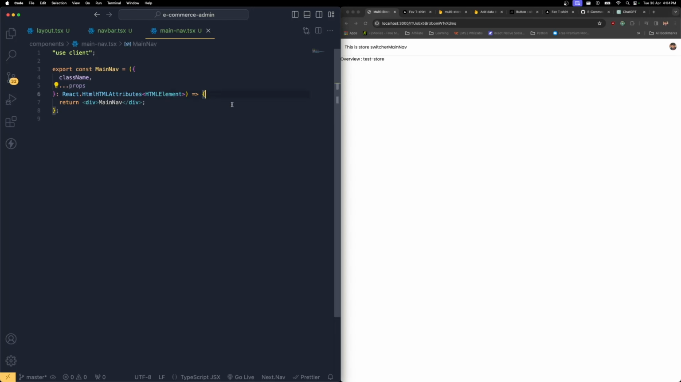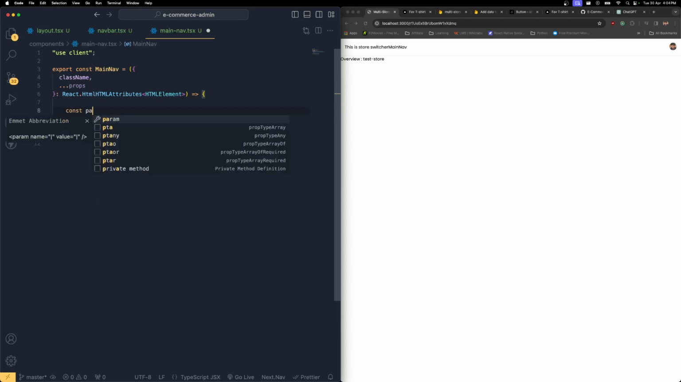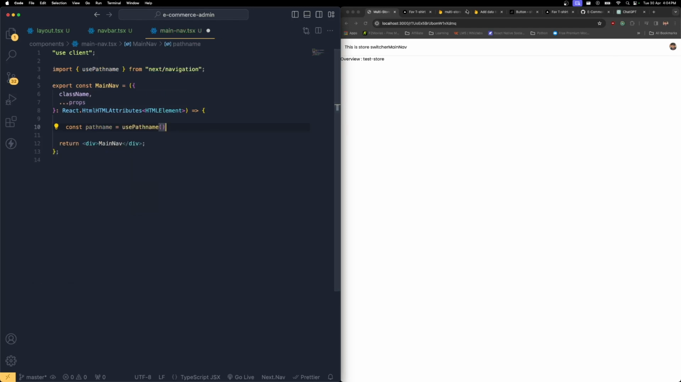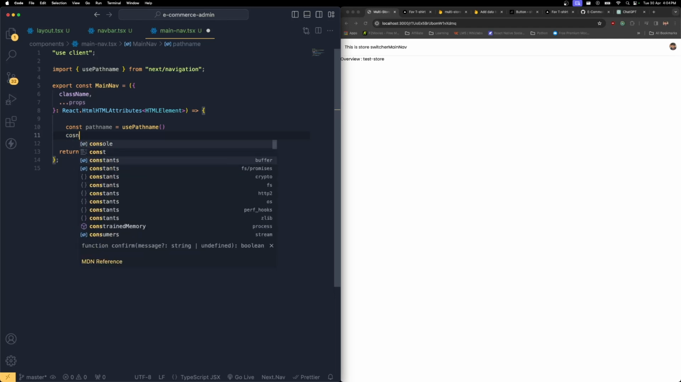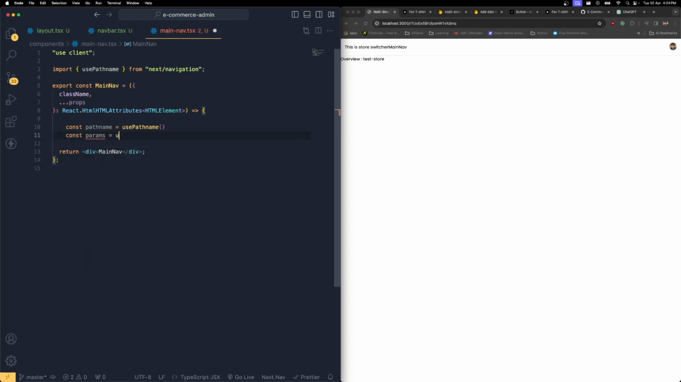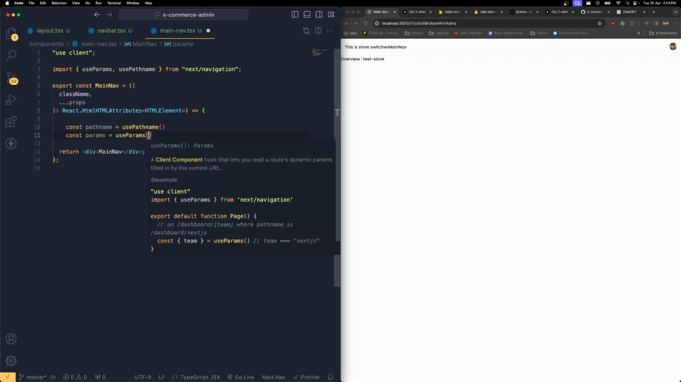So inside here, const pathname equals usePathname from next/navigation, and we get the exact path name where we are. Then we need to get the params also. So const params equals useParams from next/navigation.